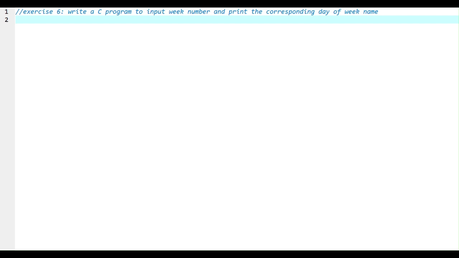In exercise 6, I need to write a C program to input a week number and print the corresponding day of the week name. For example, if I put 1, it is Sunday. Let's see the steps of this code. First, I need to define the week number. I need to tell the user to give me the week number, and I use the switch case statement to find the week name of the week number.